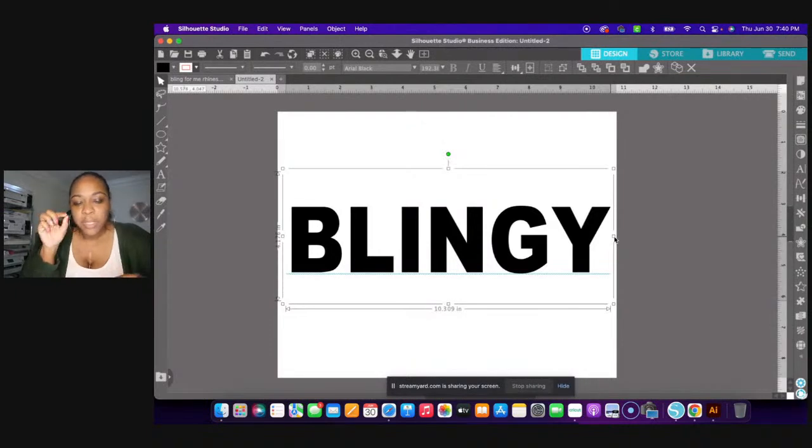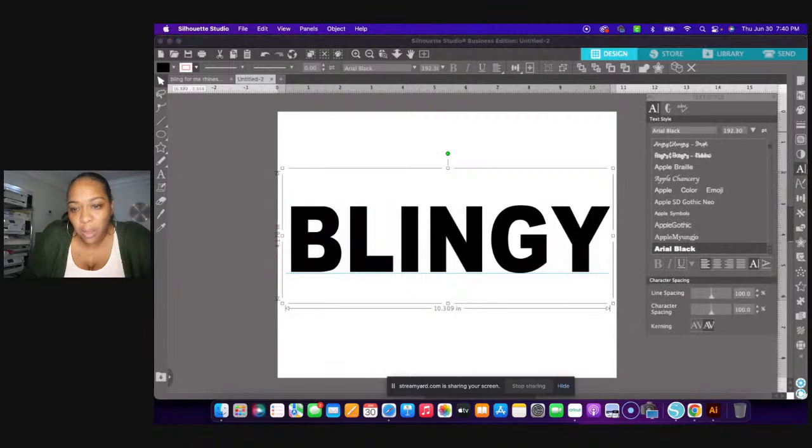you can reduce the space in between the letters if you want to. To do that, I'll open up the Rhinestone panel over here on the side in case you want to do that. I'm not going to be reducing any space in between the letters. You might want to when you're doing your own design.